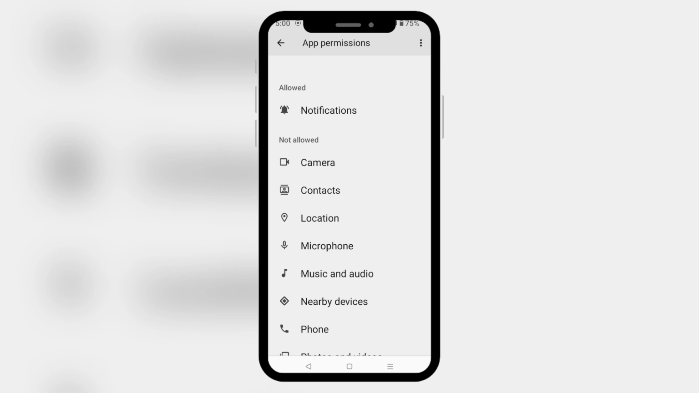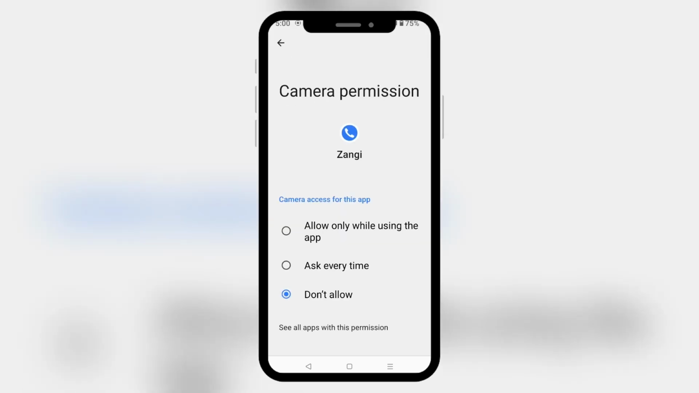As the issue is with the video call, it should be something related to the camera. Let's go to the camera and you can see it is "Don't allow" right now. Just tap on "Allow while using the app" or "Ask every time". So just select the option that you prefer.